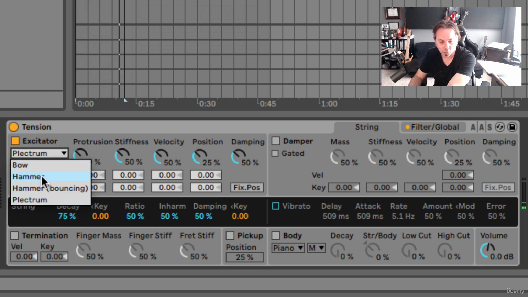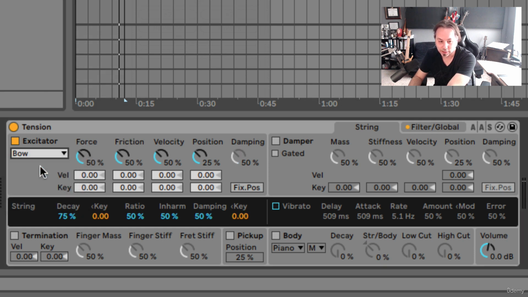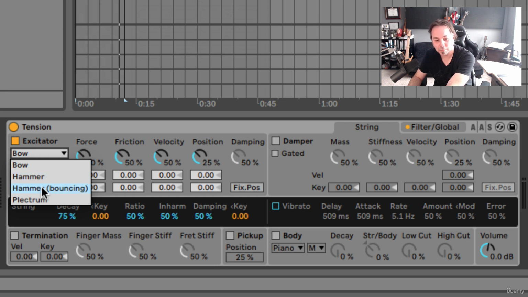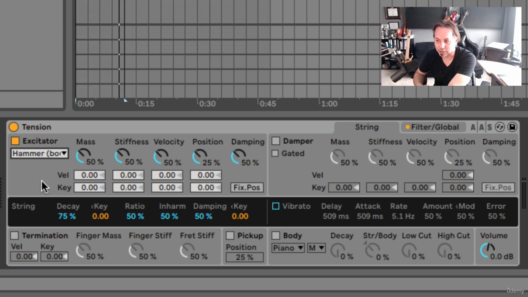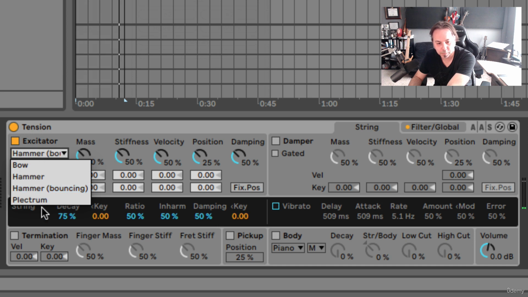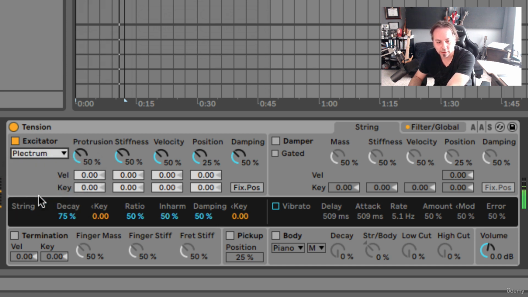Or we could bow the string. Just kind of a weird sound. We could hit it with a hammer, or we could bounce a hammer on it. This is actually a really cool sound, the hammer bouncing. If you've ever bounced a pencil on a guitar string, that's the kind of sound we're getting here. Okay, I'm going to go back to a pick.